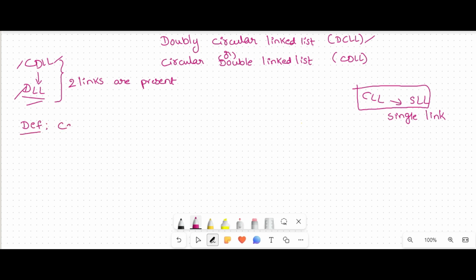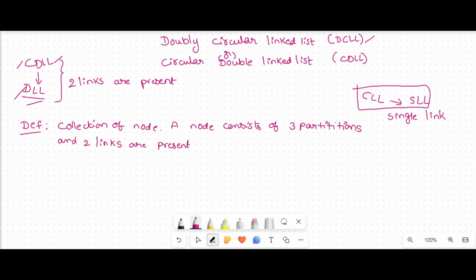It is a collection of nodes. A node consists of three partitions, or three parts, you can say. Three partitions and two links are present between the nodes. See, up to here it is double linked list only. Collection of nodes, a node consists of three partitions and two links between the nodes. It is up to double linked list only, but what is the difference here?